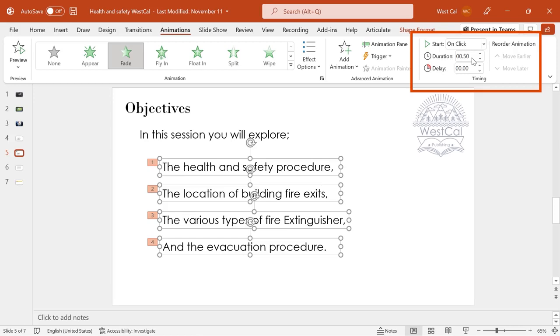The duration box sets how long the animation lasts. Let's leave this at 0.50. You also have a delay box which delays the animation. This is useful where you want a time gap between animations taking place. Finally, when you have an object chosen that has an animation applied, you can change the order of when the animation takes place by using the Move Earlier or Move Later commands. Since these items have been changed to On Click, you'll notice to the left of the object sequential numbers have appeared. This indicates the order in which the animations take place.